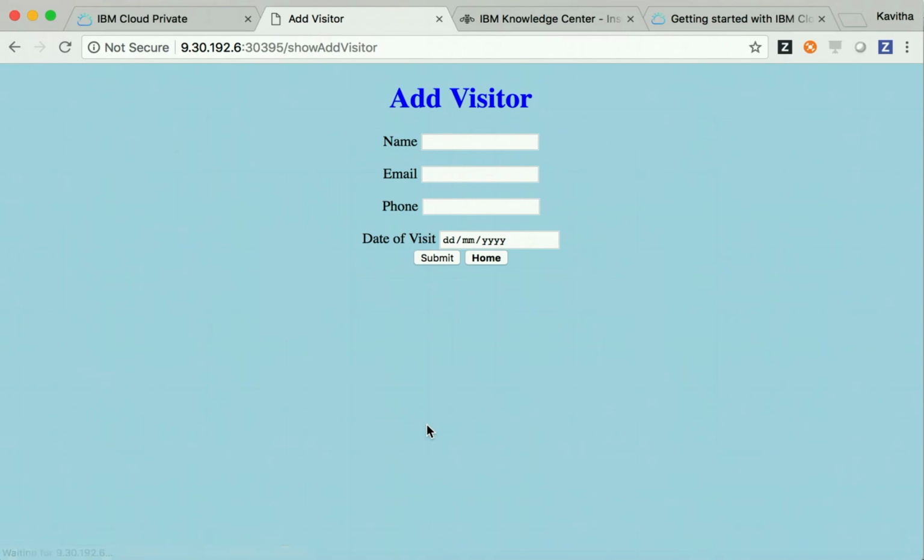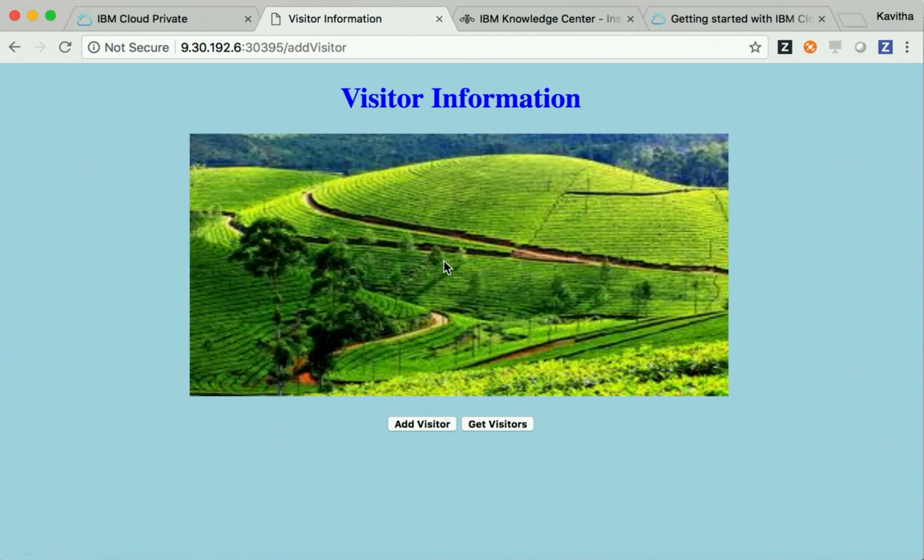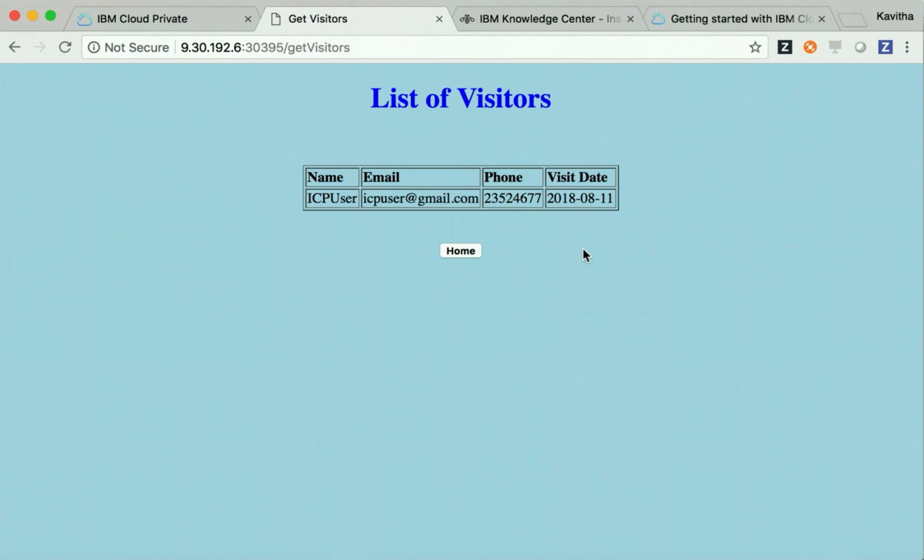Let's perform some operations. Let's add one visitor, ICP user, and some phone numbers and the date of visit. Click submit. We have successfully added a visitor. Let's retrieve that visitor. So we have successfully received the visitors as well. So as part of this demo, we have seen how to deploy a Python Flask application in IBM Cloud Private. Thanks for watching the demo.